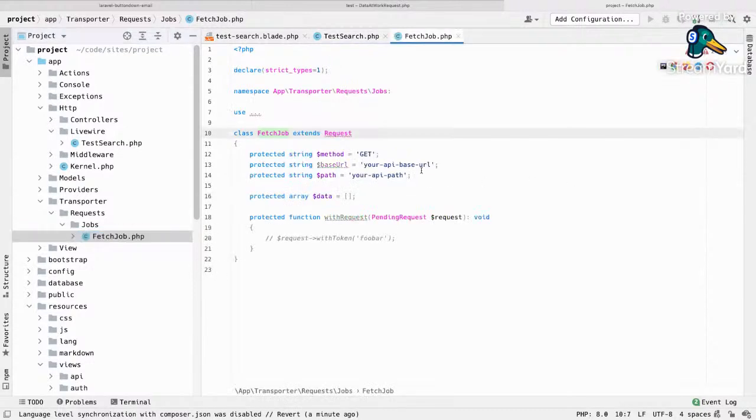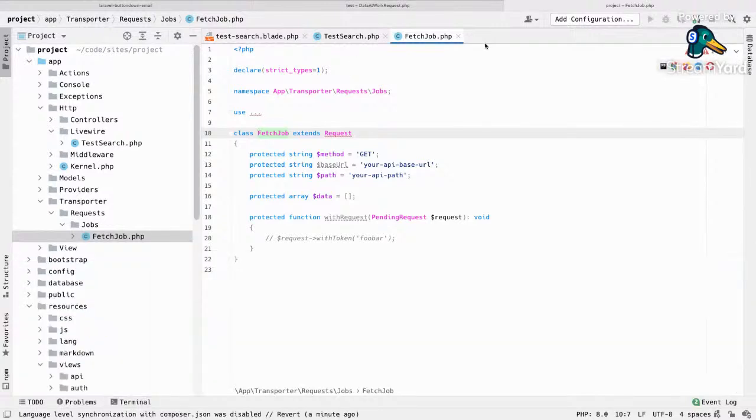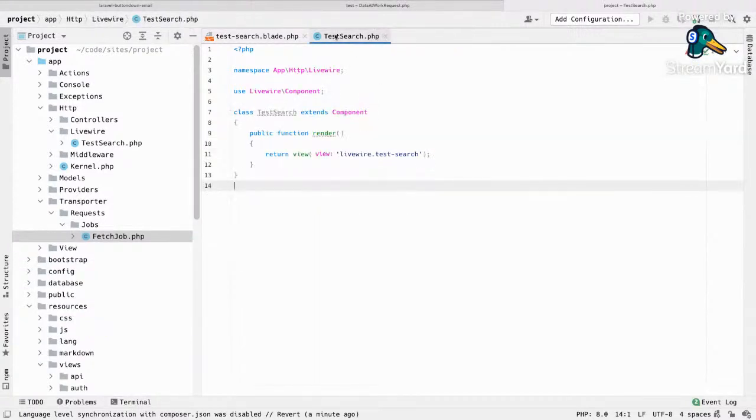Actually, no, we don't need to worry about that, do we? No, we don't. So instead of fetch job, actually, we are going to do jobs autocomplete. That's our autocomplete job. That's what we're going to focus on for this one.